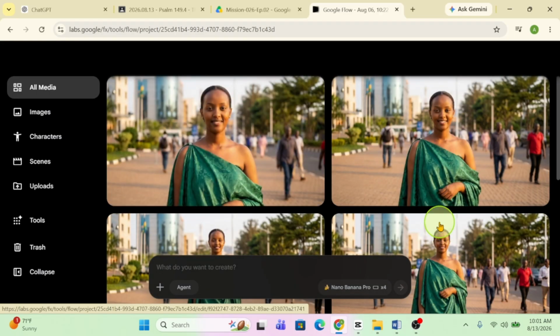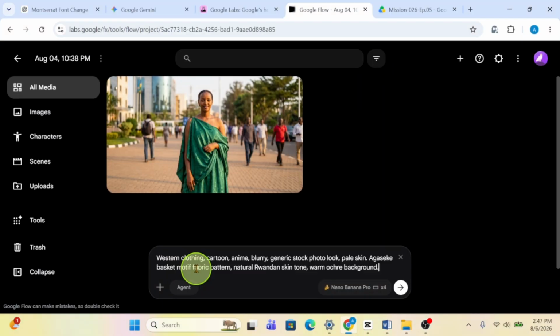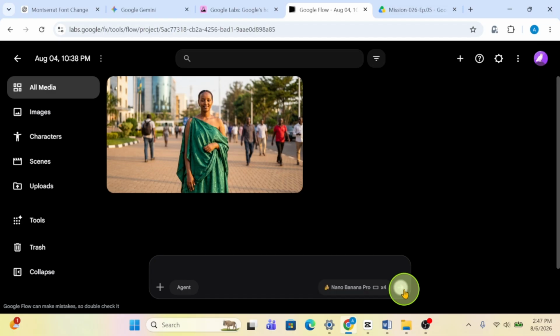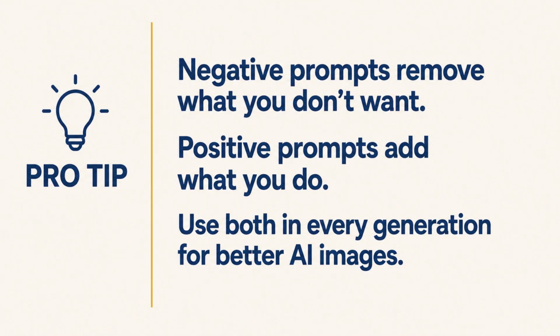Good result. But let us push the cultural detail further with a negative prompt. That is the difference a negative prompt makes. We have moved from a portrait to a cultural statement. Negative prompts subtract what you do not want. Positive prompts add what you do want. Use both together in every generation. This single habit will improve every image you produce from today.